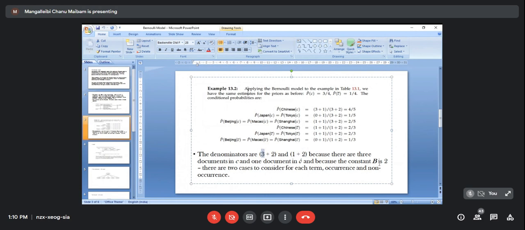So 1 is for the not China class and 3 is for the China class. And the constant B is 2 because there are 2 cases to consider for each term. As I told you, it takes the similarity of the binary independence model. It will have 2 conditions: if the particular term is present, it is 1; if it is not present, it is 0. So we have 2 cases to consider for each term: occurrences and non-occurrences of the term. So our B value will be 2 here.